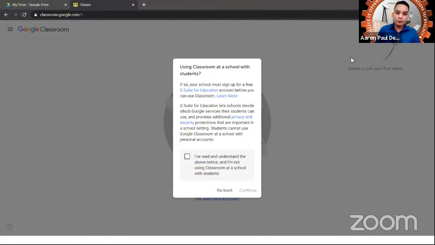Okay, so we could notify, or we could tell our institutions, our schools, our universities na mag-sign up po tayo sa G Suite for Education so we could use it better. Of course, we could limit ano lang po ba yung kaya, ano yung pwede sa teachers, ano yung pwede sa students. So what are the accessible applications under the G Suite for Education?